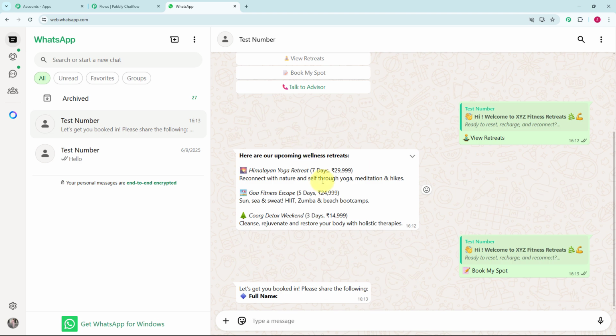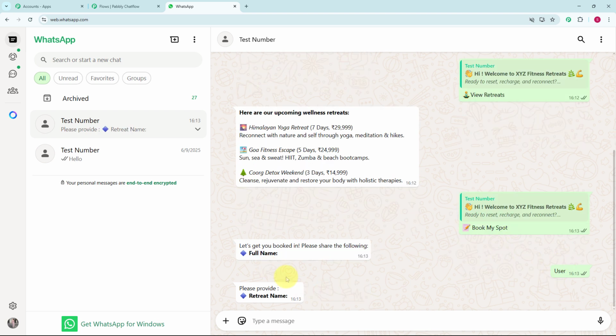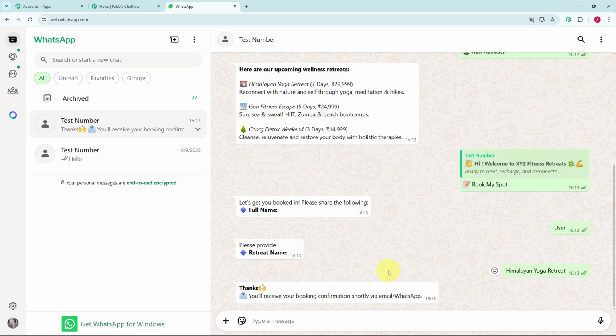As I'm selecting book my spot, I am getting a message which is asking me to enter the full name. So now let's provide a full name here. Here as I'm providing the full name, now it is asking me to enter the retreat name. Now let's provide the name here. Here as I'm providing the retreat name, I am getting a thank you message.